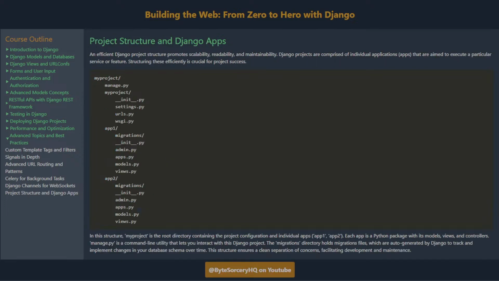Project structure and Django apps. An efficient Django project structure promotes scalability, readability, and maintainability. Django projects are comprised of individual applications, apps, that are aimed to execute a particular service or feature. Structuring these efficiently is crucial for project success.